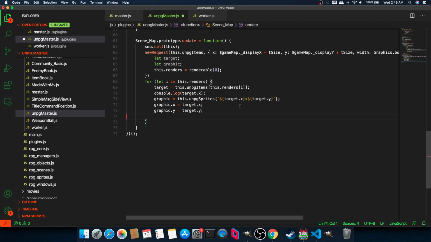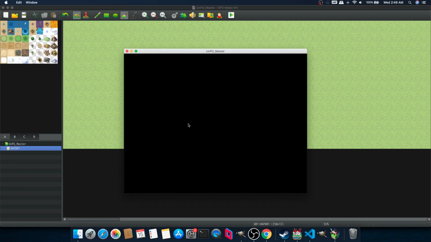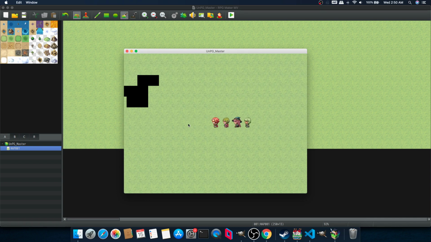Okay, so we can undo all that. No, we can't. No, this is better. No, it's not. Yes, it is. Heck nabbit. We just need to do minus game map dot display x times 48. I forgot to subtract by the camera's positioning. So that was the only issue. But now, if we have it constantly update, we're going to end up with that one issue again. There we go.